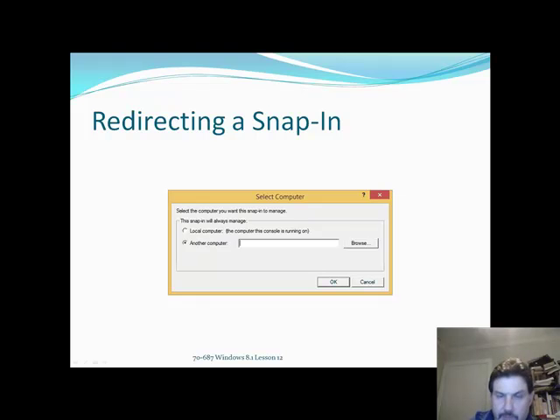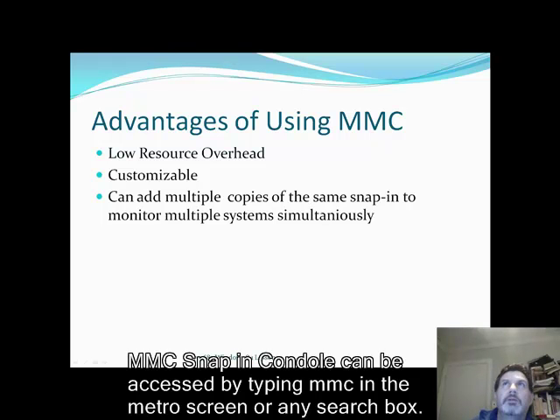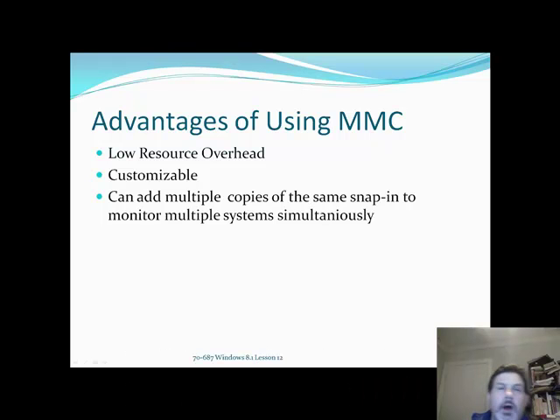Now, if I want to use MMC on a more long-term basis, I can do that too. And there are some reasons why MMC is a good tool for that. For one thing, remote desktop and remote assistance are very resource intensive. They use a protocol that we refer to as RDP, or remote desktop protocol, but this protocol is resource intensive.